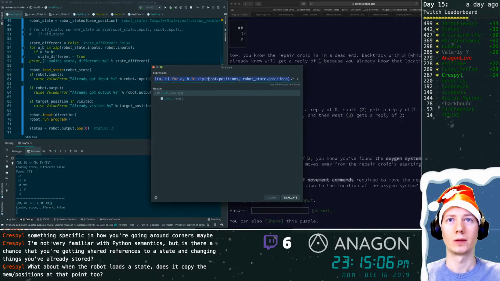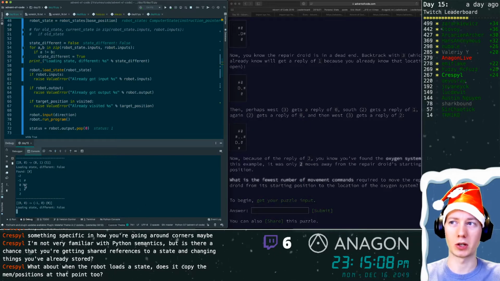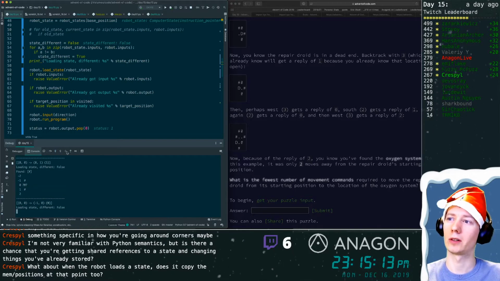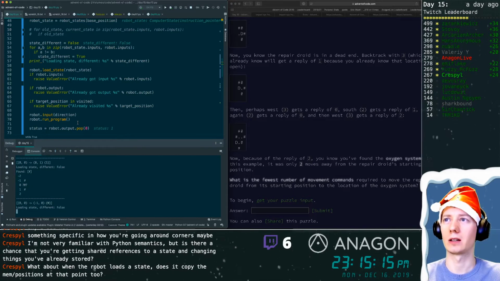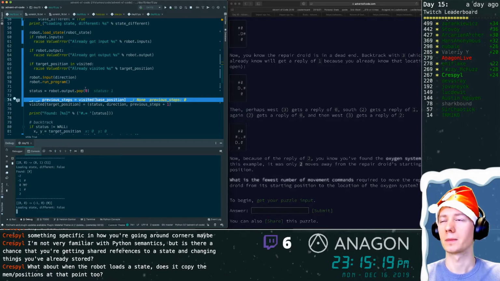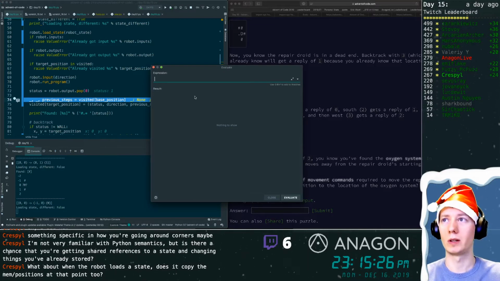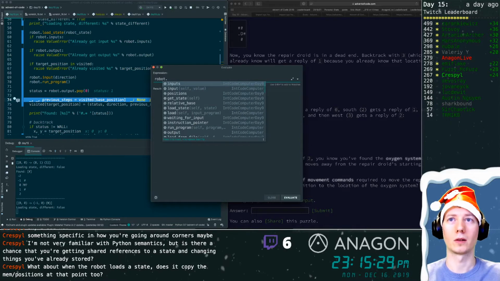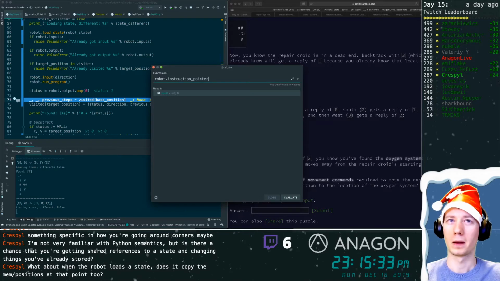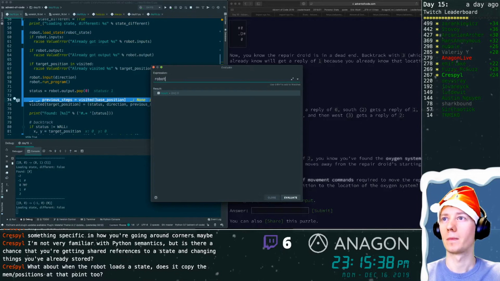Oh, but hold on. That is still correct because we started at position 0 and we're going to the left. But no, after we go to the left, we should have a different state, really. I believe we should at least. Maybe the state is not so much in the positions, but rather the instruction pointer is different. Of course it should be different. robot.instruction_pointer is at position 0. Suspicious. Relative base is also 0.